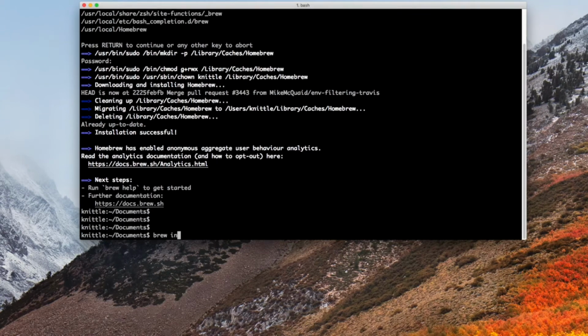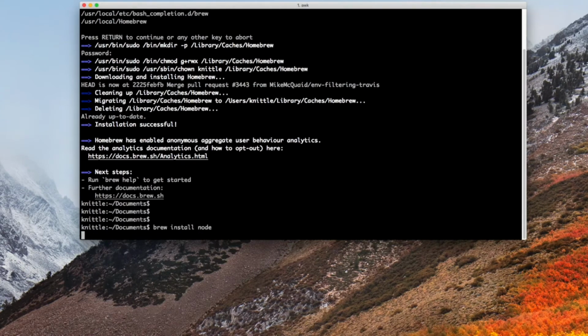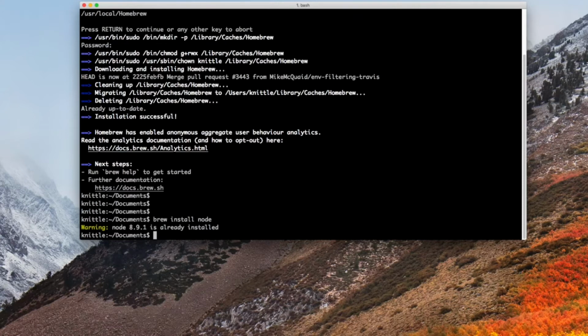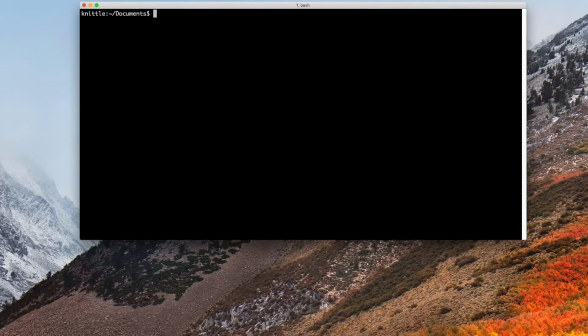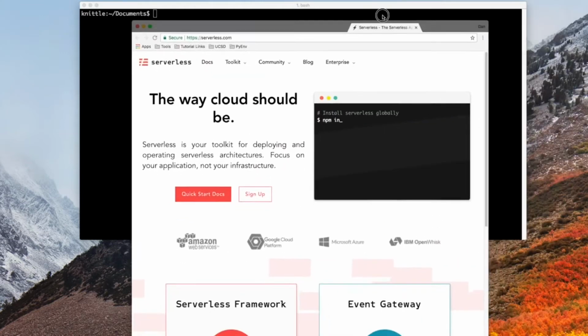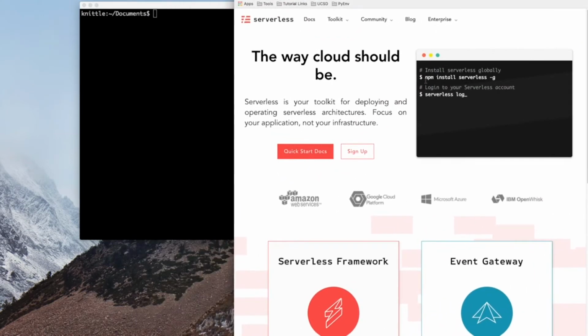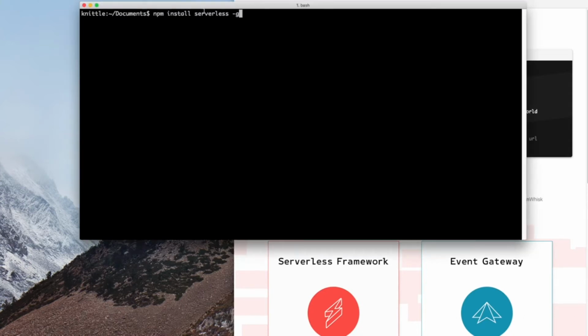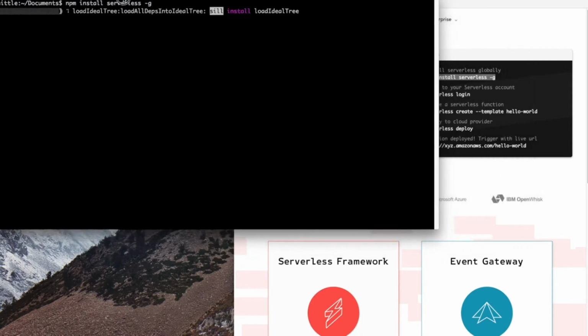Brew install node. Looks like I already have Node installed. Let's head over to the Serverless Framework website and see what it takes to install it. Their website will give us all the commands that we need to focus on. The first one is to globally install the framework.